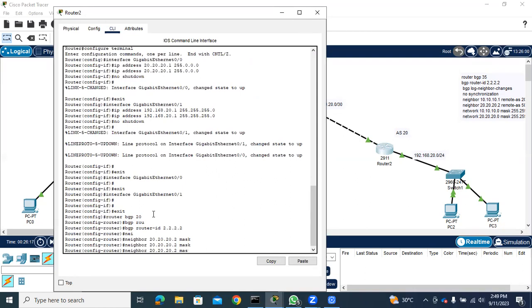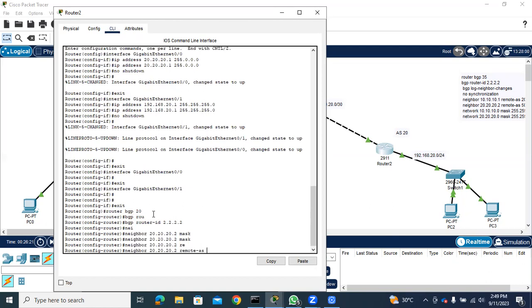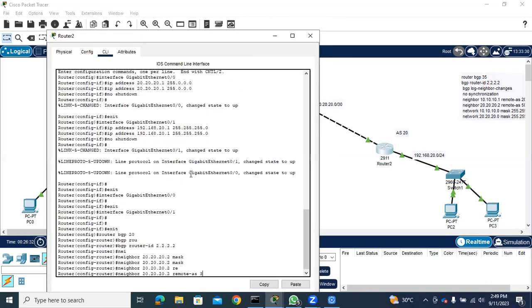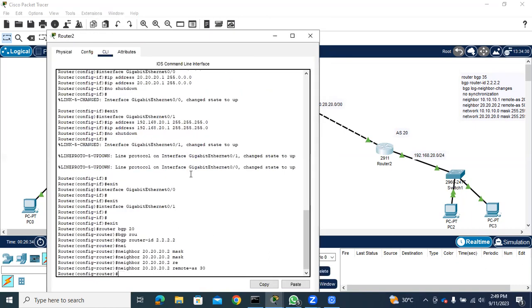Okay, 20.20.20.2 remote, that is to connect remotely. Remote AS: what is the autonomous number of the neighbor that has 20.20.20.2? That's 30. As you can see, the autonomous number is 30. Okay, so the next one is to broadcast the IPs that are connected physically, that is this IP and this IP.